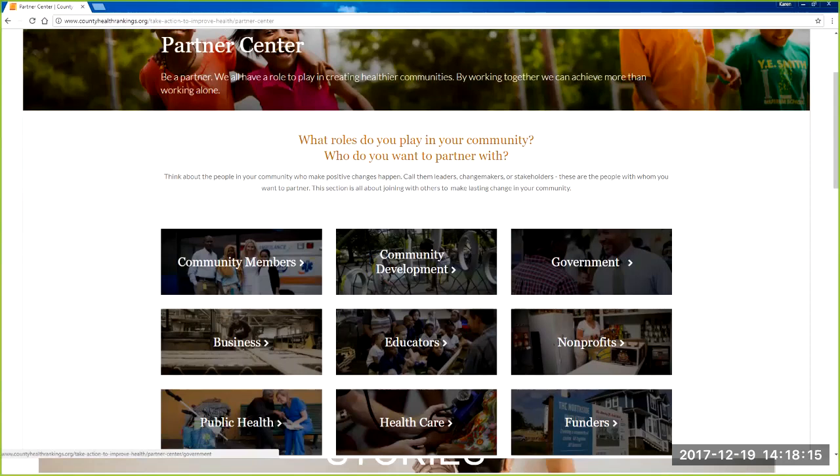Think about the people in your community who make positive changes happen. We can call them leaders, change makers, or stakeholders. Whatever you call them, though, these are the folks that you want to be partnering with. The Partner Center provides guidance around why people who play different roles in their community should care about working toward a healthy community, what they can do, and how you can engage them.